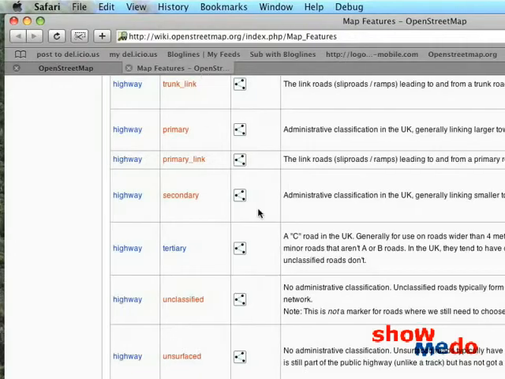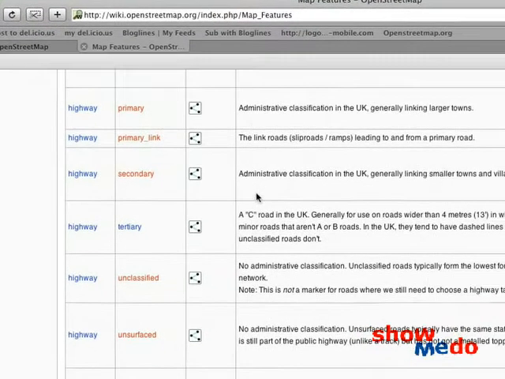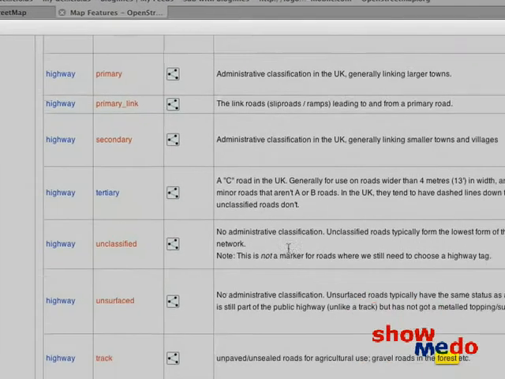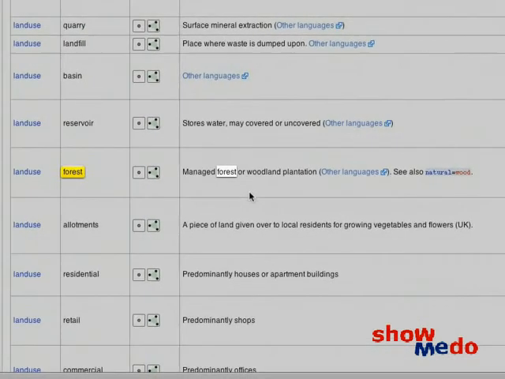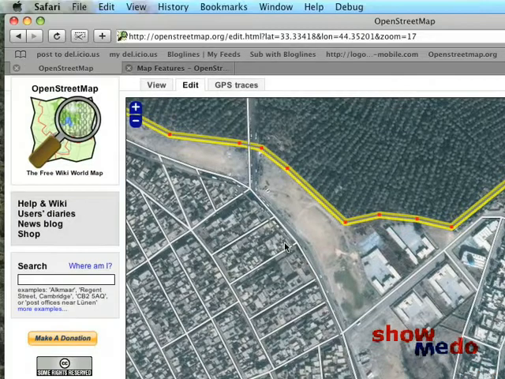Let's go and check on map features. We just search for forest. Nope. Land use forest. Oh, there you go. Managed forest or woodland plantation, so it is fine.